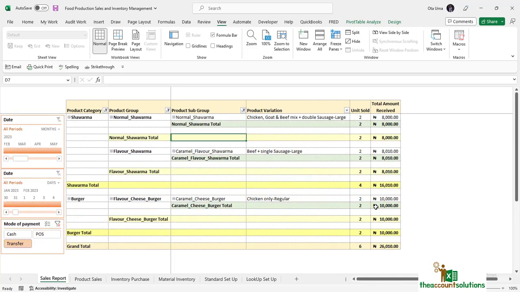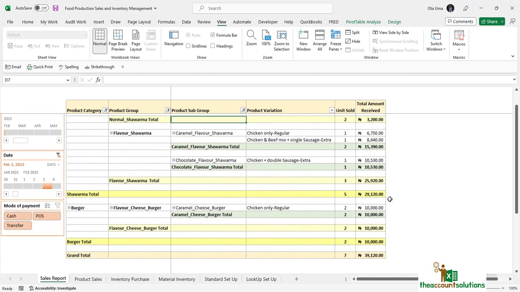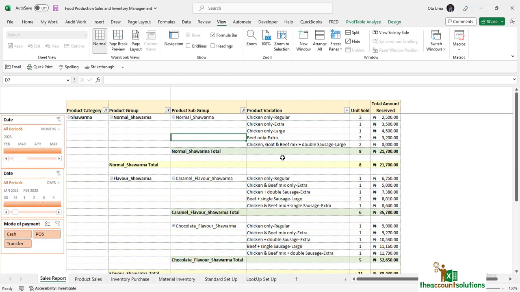Transfer, you click here, see transfer. Then you clear the filter. Then I want to check how much was sold in February. Click on February. Then you can choose the date. Once you click on this filter here, it will filter this date for you. 3rd February, so I sold this volume on 3rd of February. Clear filter, you are good to go.